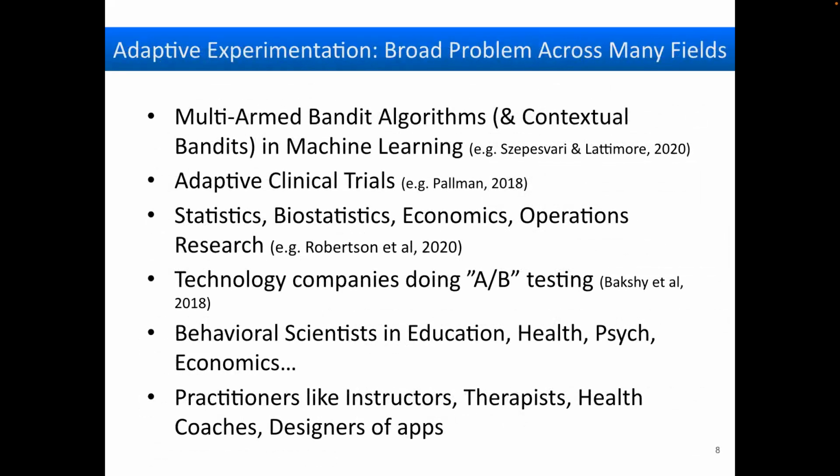Okay, let me speed up a bit. So adaptive experimentation is a broad problem across many fields. There's work from a machine learning perspective on bandit algorithms. There's work in adaptive clinical trials that have tried different kinds of approaches. Statistics, biostatistics, economics, operations research, technology companies doing A/B testing, behavioral scientists, practitioners who could use these techniques.